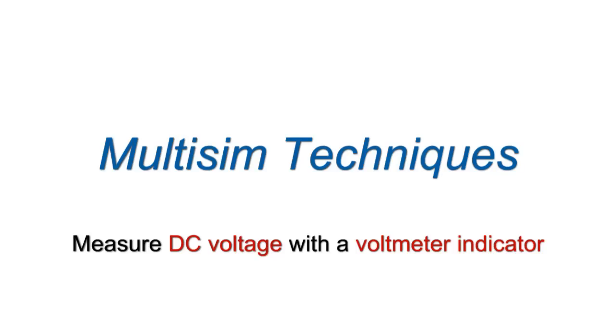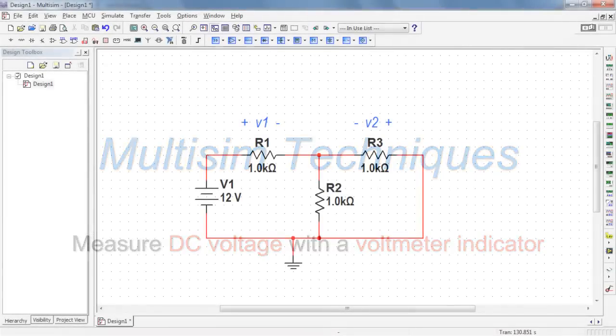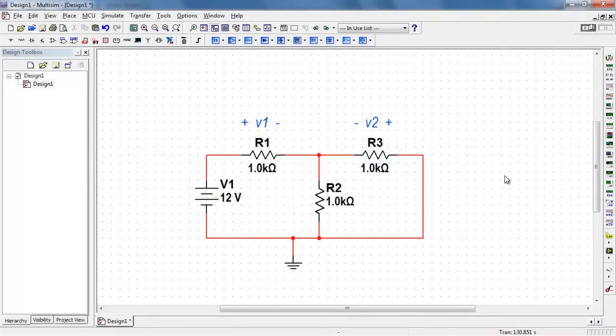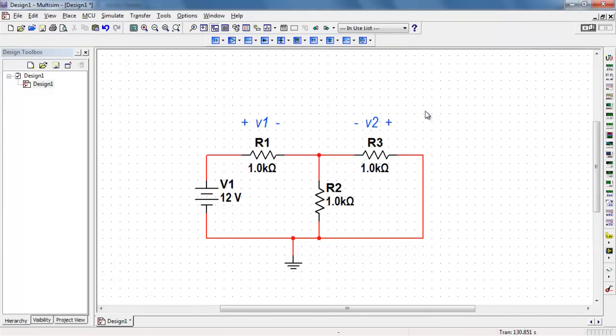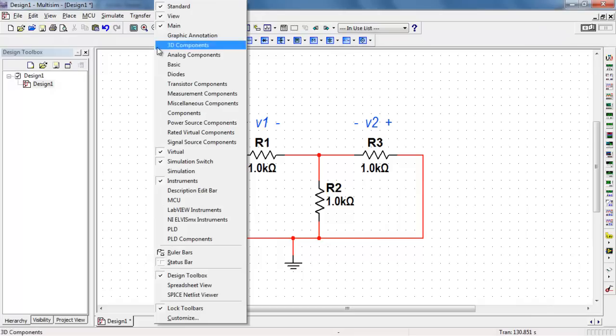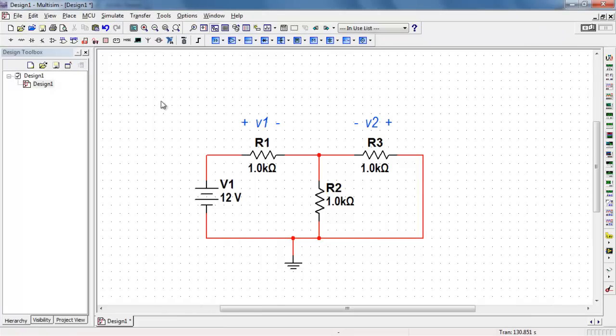Let's measure DC voltage with a voltmeter indicator. The indicators are located on the components toolbar right here. In case that's not visible in your setup, you would right-click and choose components.